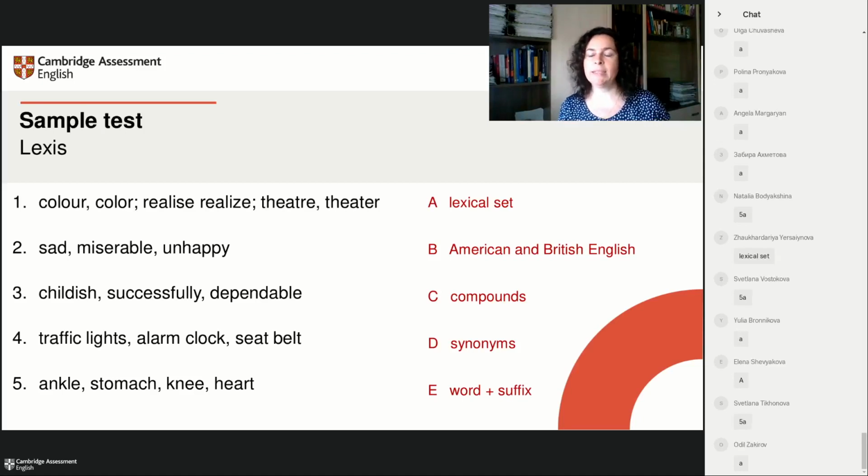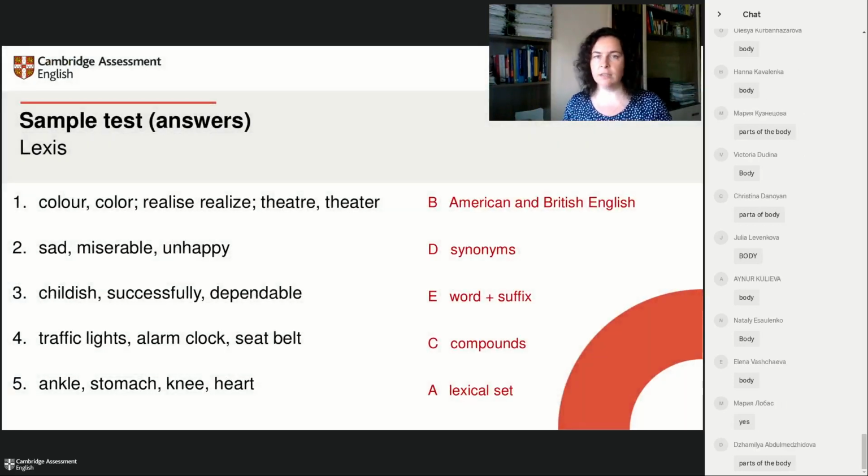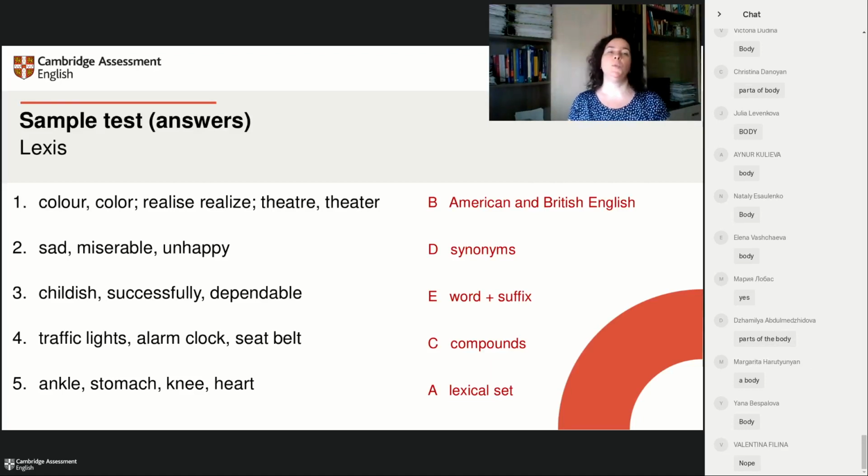And number 5 will be a lexical set. What's the lexical area? What's the topic? Yeah, good. Perfect. Okay, so hopefully it helped you clarify some of the terms that you weren't very familiar with. And I have the answers here. Have a look. Any surprises? Okay, good. We don't have any surprises.